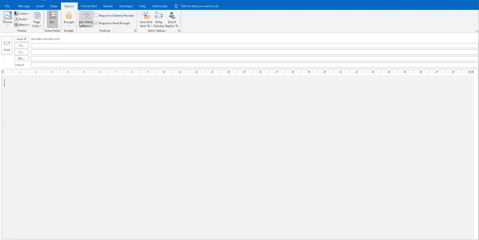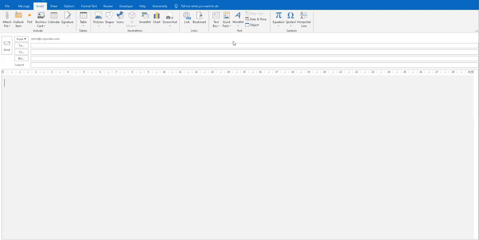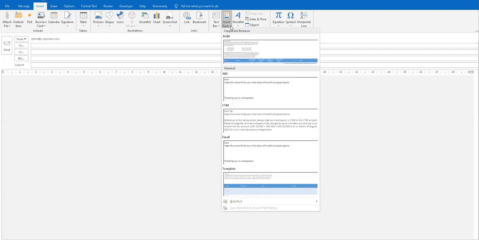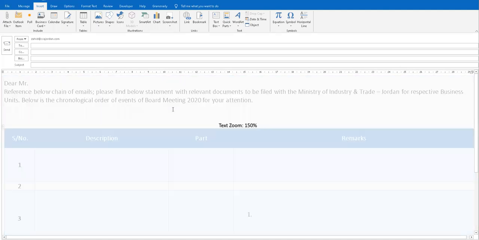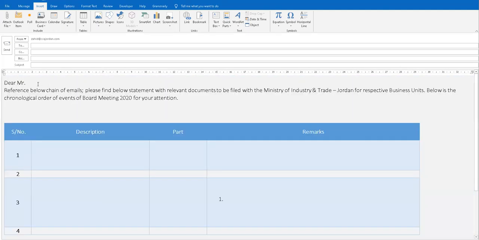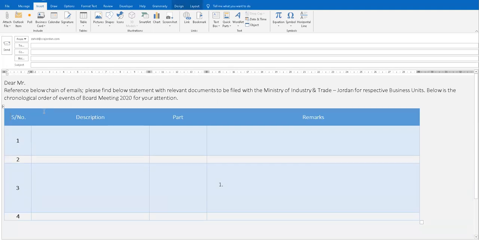If you want, I will show you one thing here. I will go to the Insert tab, go to Quick Parts. I have too many templates over here. I will give you some idea. Say that I use this template, this one. Okay. So automatically my relevant email came here. I just have to update the information over here, and then it will be done.